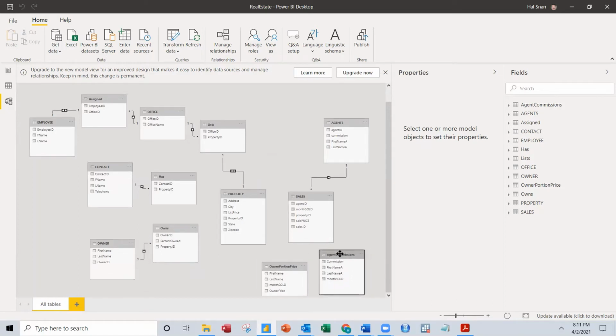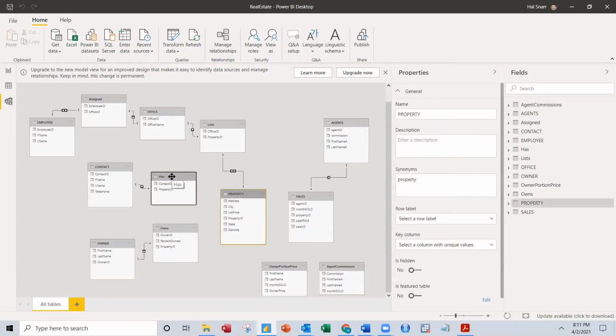Tristan, there's also a screenshot of this in the instructions. That's pretty easy to see. Yeah, there's a screenshot. And then I want to connect has to property. So these two tables are connected by contact ID, right? And these two tables are connected by owner ID. So I want to connect property to has with the property ID to property ID.